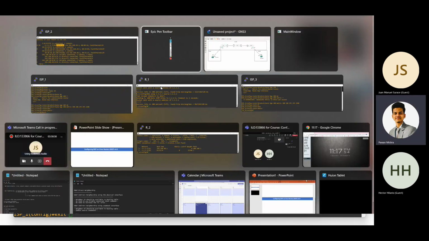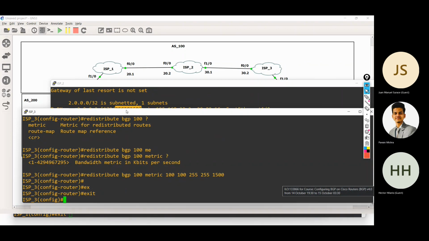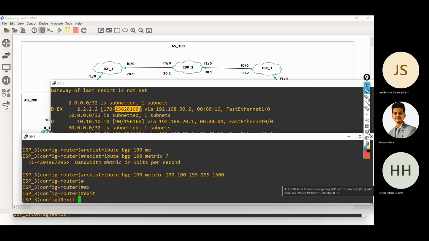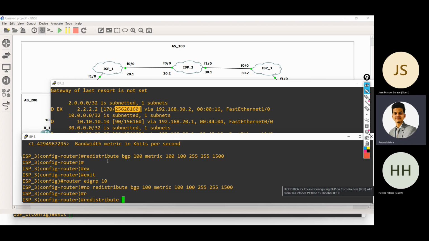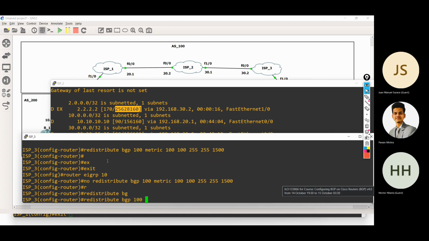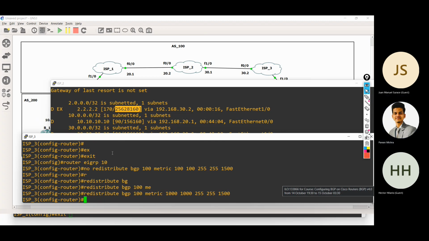Now let's go on ISP3. I'm doing some changes here. Previously I was using this command. I'll say no to this command. Again I'll say redistribute BGP 100 and then metric 1000, delay, 255 is reliable, and load is also very reliable, this 255, and I'll say enter.